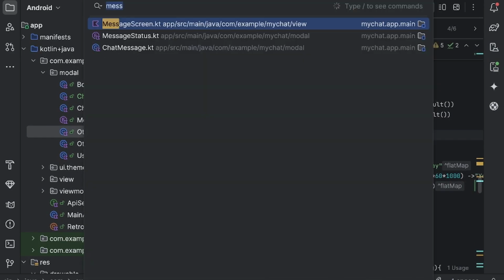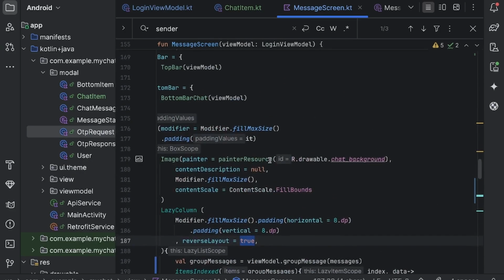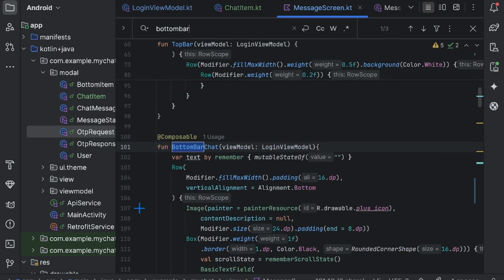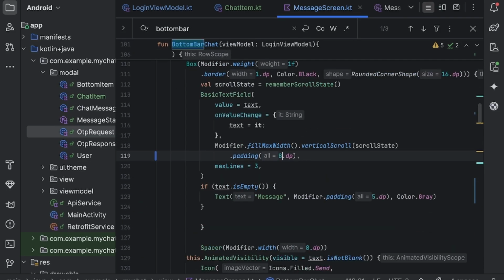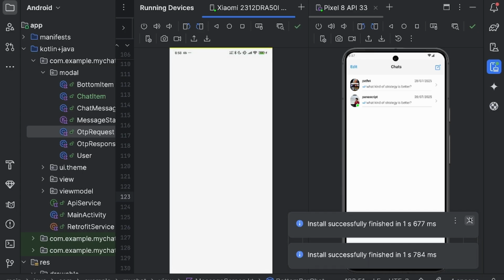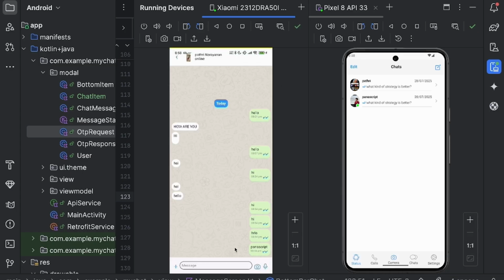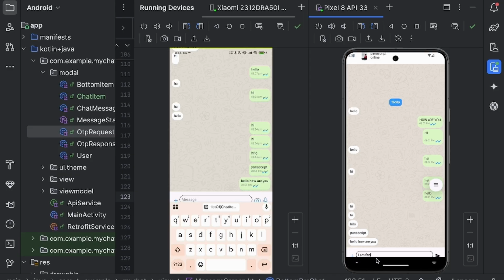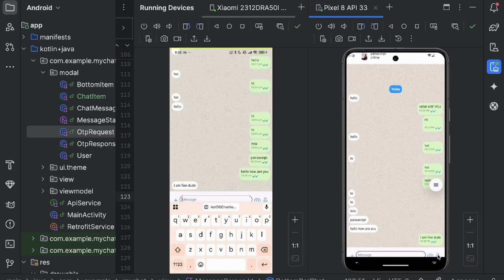Let's remove this sorted and message screen here. Bottom bar, text field, padding. Hope that's all about the tutorial.